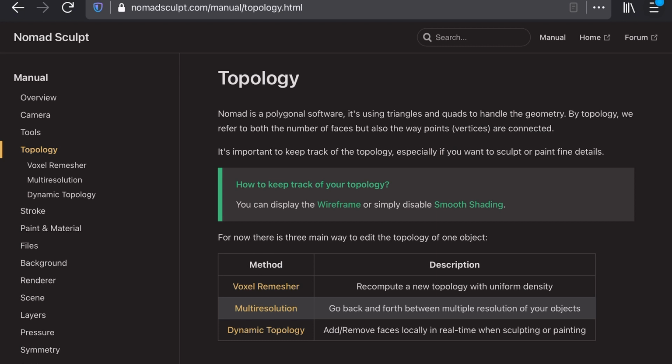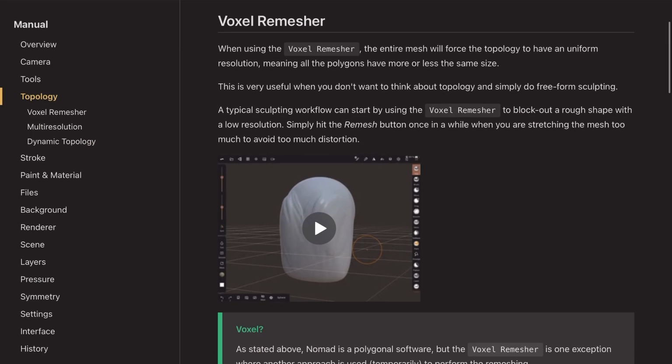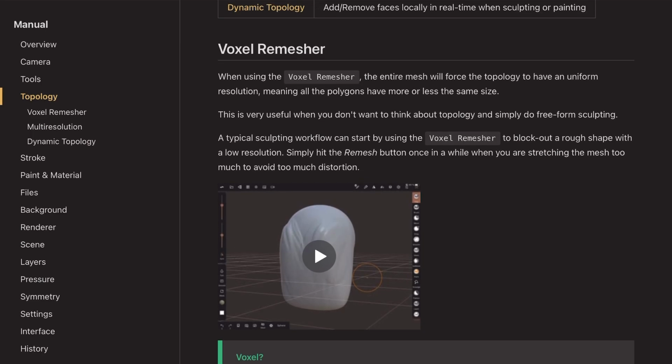Voxel remeshing in Nomad Sculpt doesn't always work the greatest, because if you go to the highest setting, it might not be enough to retain the detail that you sculpted in, be it you use subdivisions or whatnot. But from there, it says, when using voxel remesh, the entire mesh will force the topology to have a uniform resolution, meaning all of the polygons have more or less the same size, just like I said earlier. This is very useful when you do not want to think about topology and simply do freeform sculpting. This is my favorite personal way of sculpting, but others like dynamic topology and some other ways. But to me, this optimizes performance the best, but there are its limitations in Nomad Sculpt.